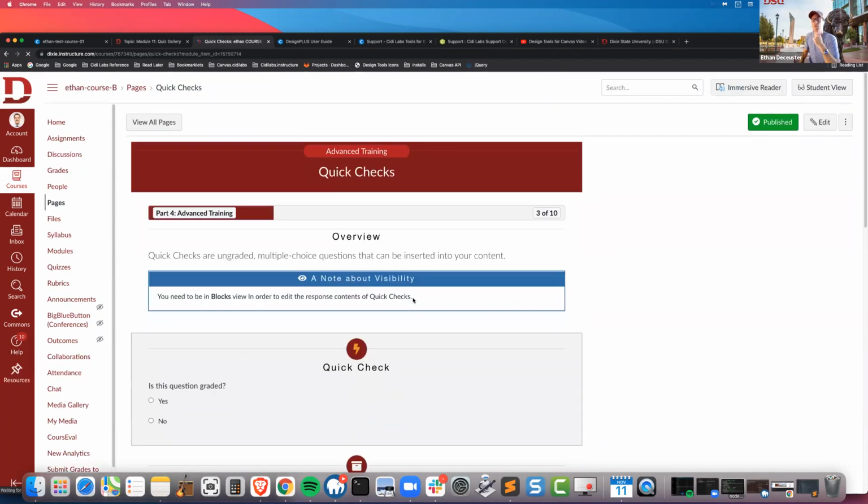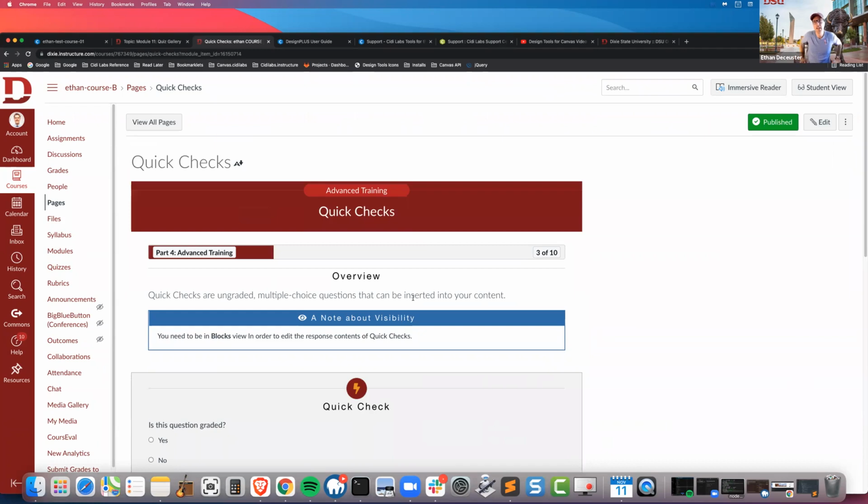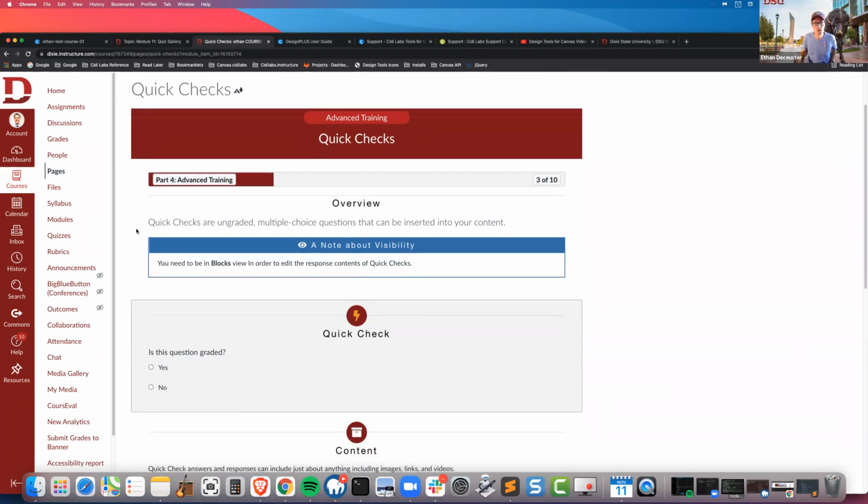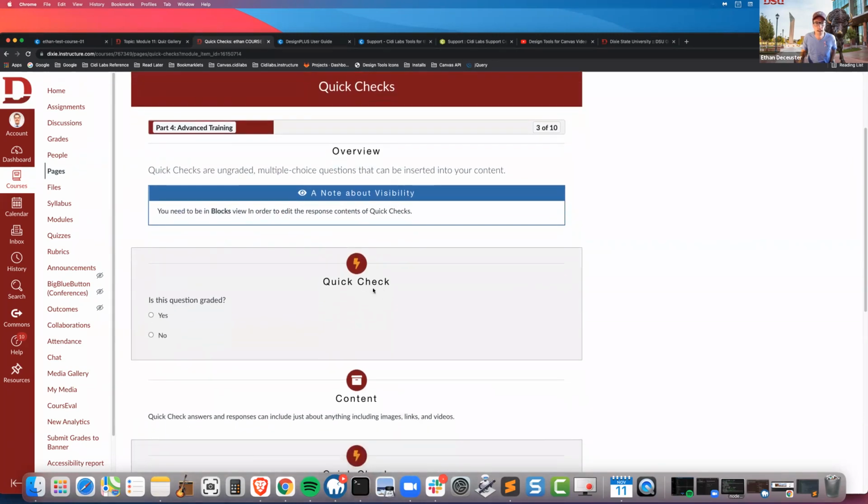Quick checks are really cool. They're little formative mini assessments, sort of an informal check for understanding. You can place them onto any page or assignment or discussion. And as students are reading through your content and you want to check for understanding, you include one of these. It's called a quick check.